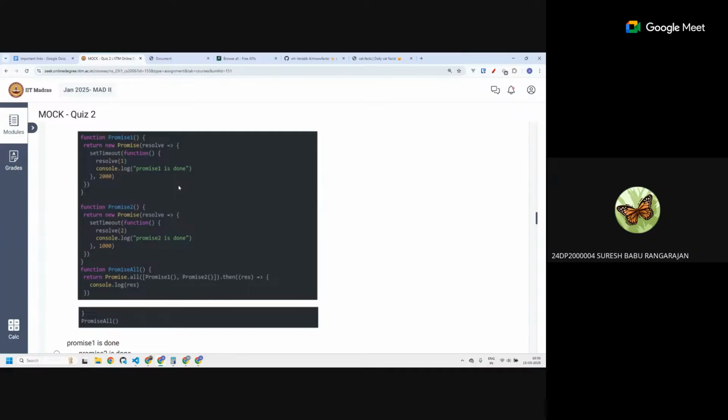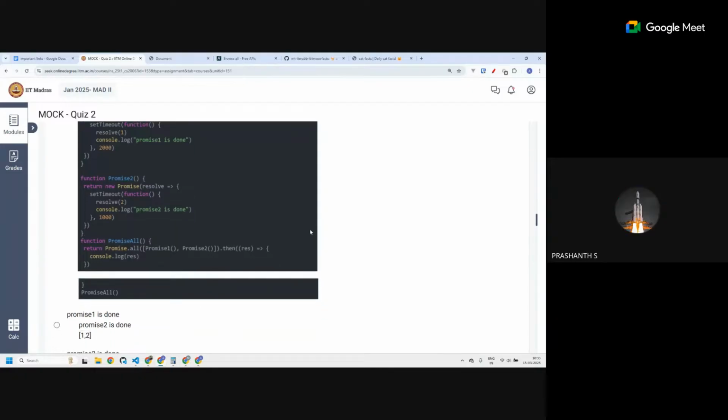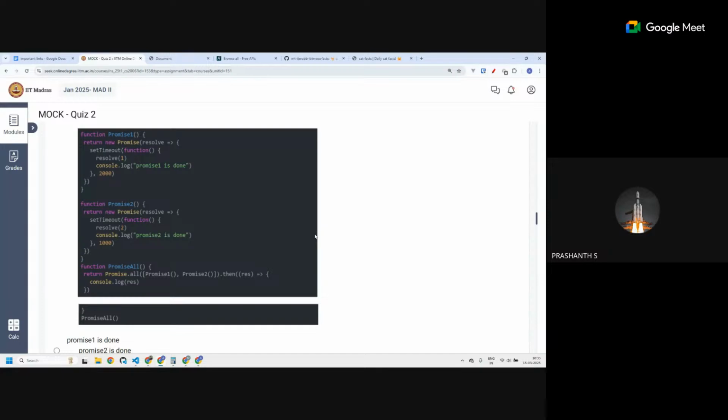So promise 2 will get resolved first, right? It does not matter actually, because it has to wait for this in the Promise.all. Yeah, that is true, but it matters because we are logging it out. First promise 2 will be resolved, then promise 1 gets resolved. When it resolves, it will not go to the other console log itself, right? Won't it come out of it?